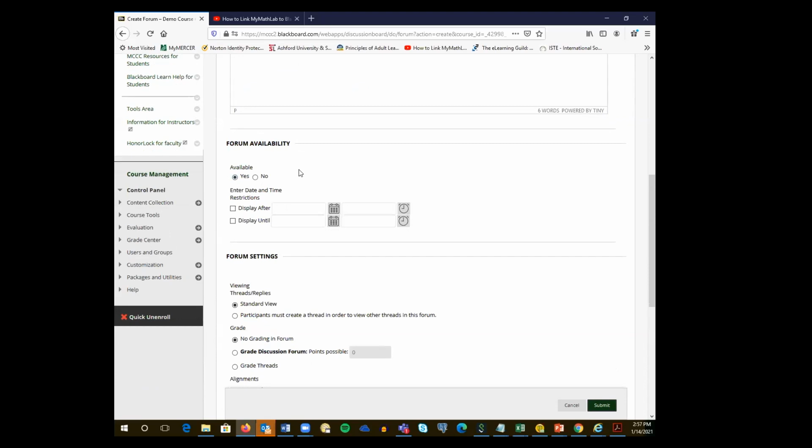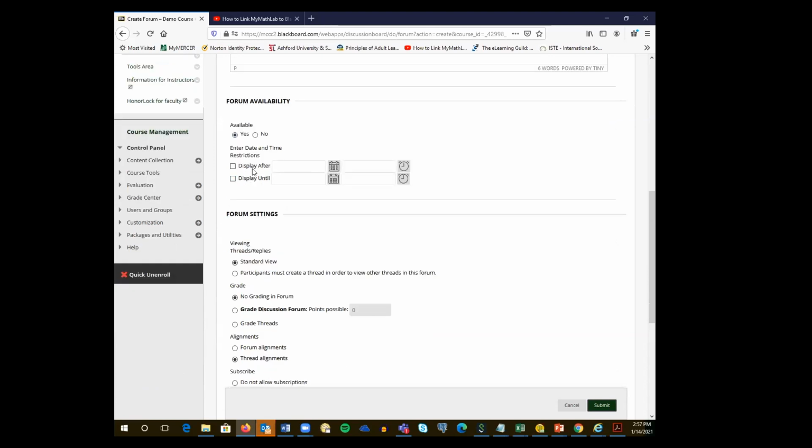The next thing you want to make sure you set is where it says available. You want to make sure that you select yes. You have the option to set the forum to display on a specific day and time. Let's say you want this forum to become available to students on Saturday at midnight. You would select the little calendar icon, select the date, then select the clock icon and select the time. Display until is where you set the date when that forum will no longer be available to students.